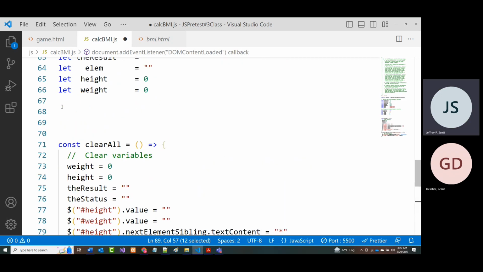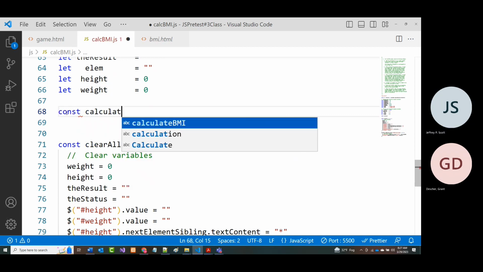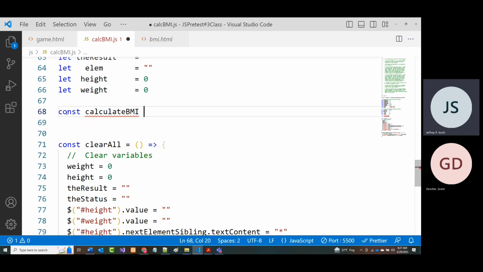And I'll put that right up above here. So const calculateBMI. Again, it requires no parameters. And I want to mention one more thing.